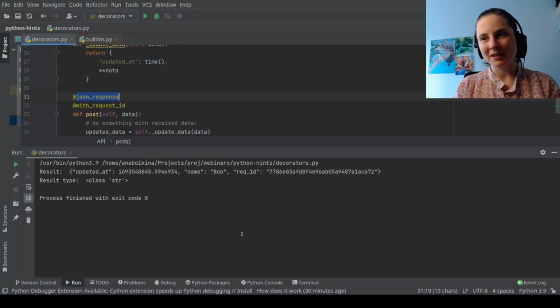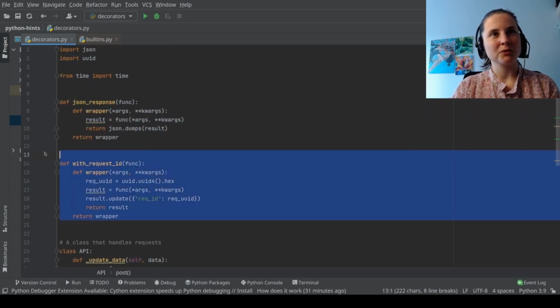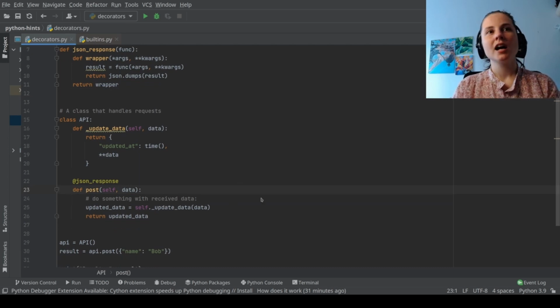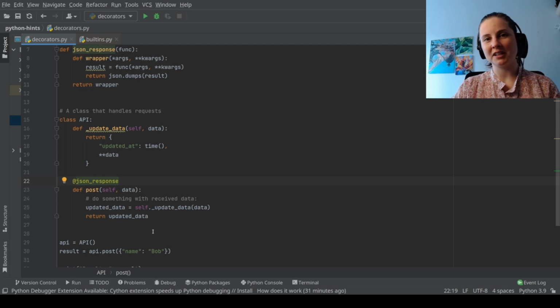Okay, so now bear with me because we are going to complicate things very much. Let's imagine, I will just go ahead and remove this with request ID because we want some space here. Let's imagine that we assume that our API always, for all of the HTTP methods, returns a JSON. So we don't want to copy this decorator for each and every HTTP method. We just know that there is going to be a post, get, like the basic ones. And we want to always parse their return value to a JSON.